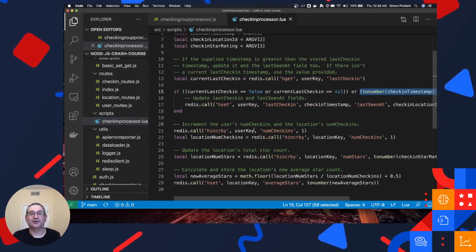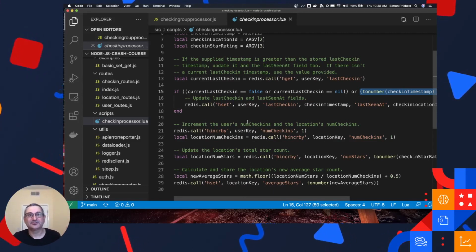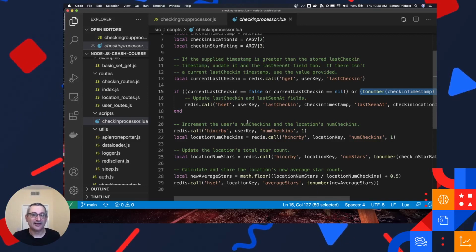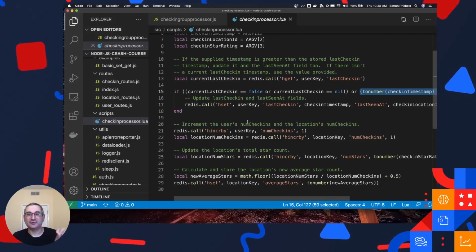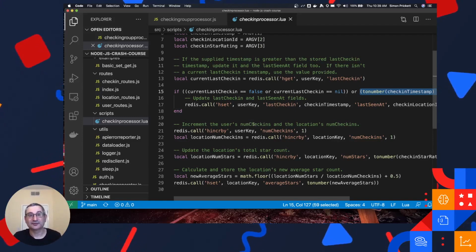And Lua scripts run atomically. So we can run this safe in the knowledge that no other instance of the check-in group processor or anything else is going to be messing with these keys between us reading a value and us writing back a new value. So it eliminates a race condition.